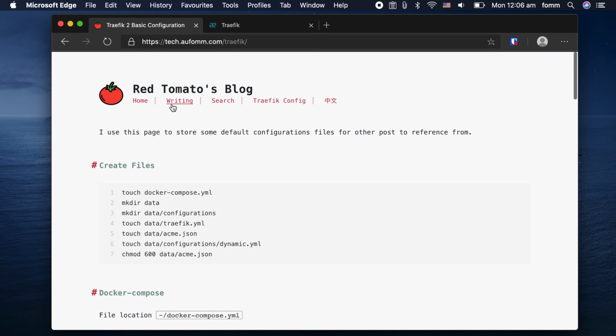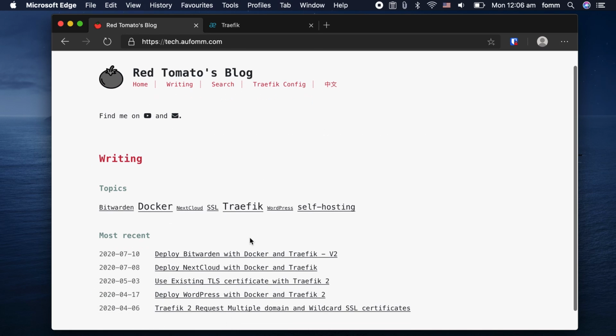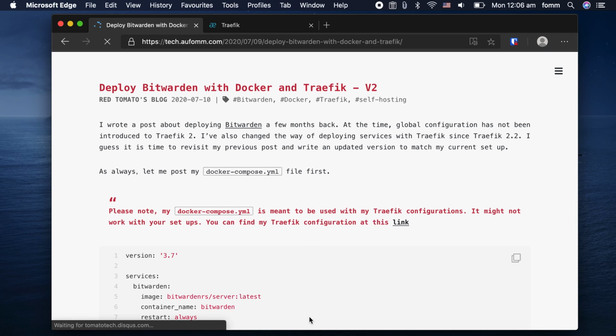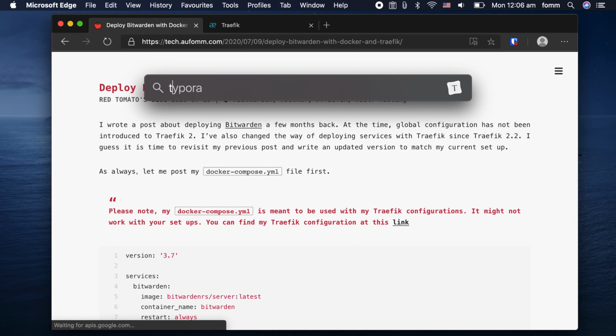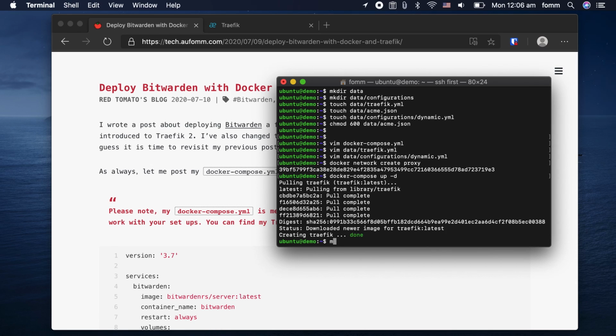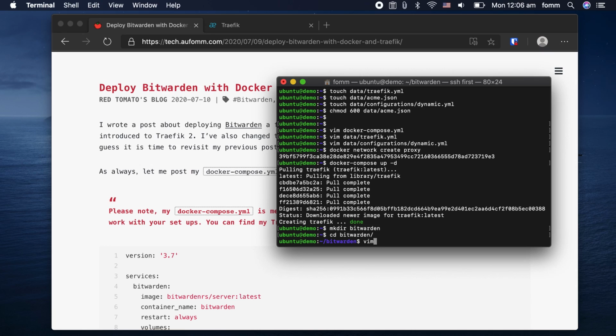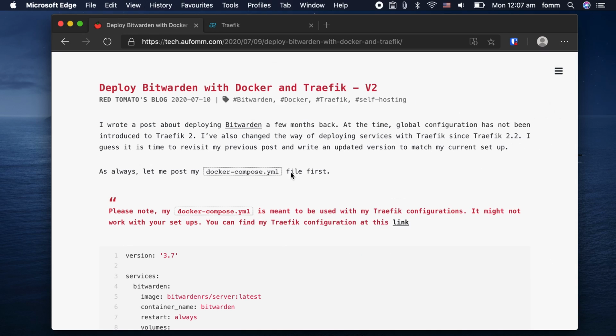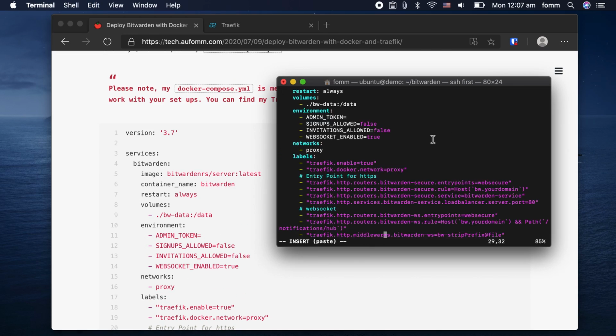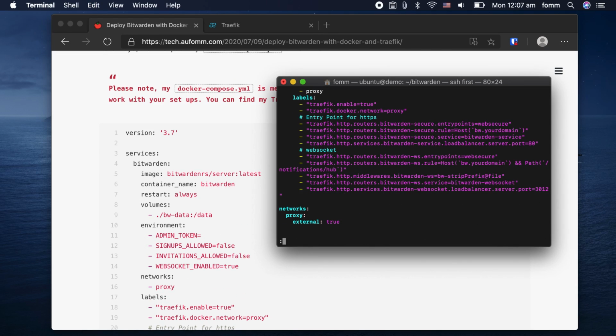Okay, so let's come back to my blog, go to this post. Now we can go back to the terminal. Okay, mkdir, I'm going to create a folder called bitwarden to have everything inside. So let's go there. Okay, and first of all, I will need to create a Docker compose file and copy this whole thing, paste in here. Same thing, we need to change your domain to tomato.monster.